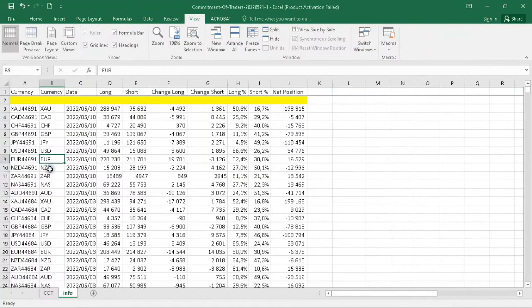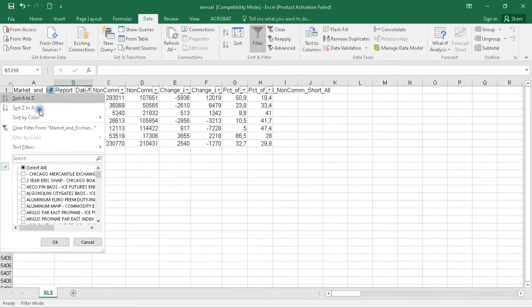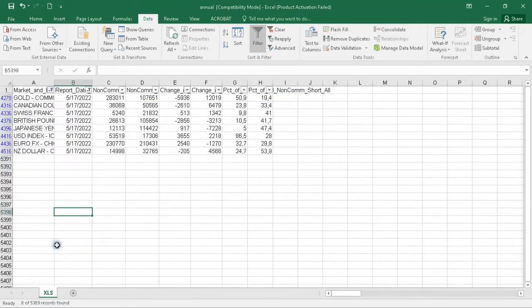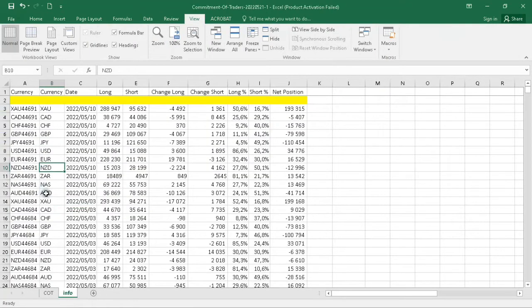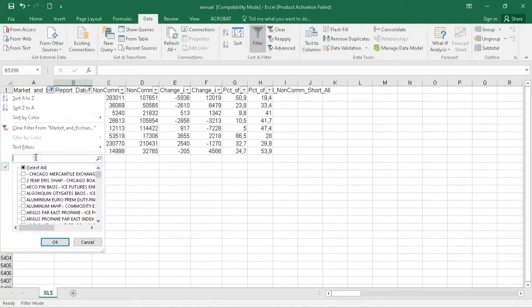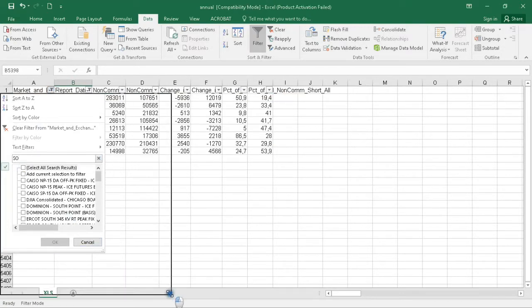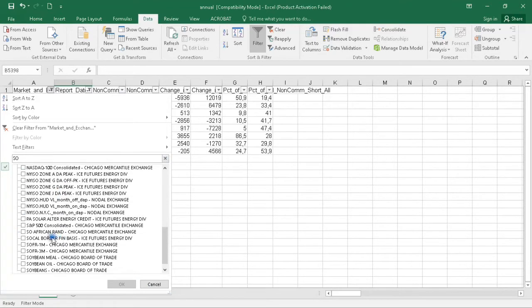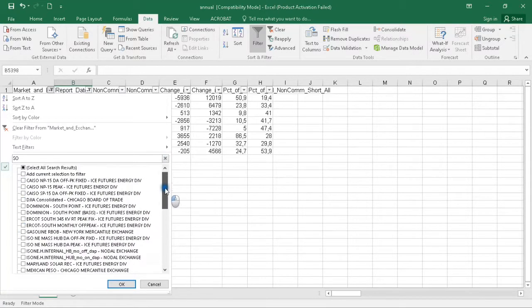And then the next one is going to be the New Zealand dollar. New Zealand dollar is going to be NZ dollar. Add to current selection. Press OK. And then next one is going to be South African Rand, the ZAR. That is going to fall under SO. It's going to show you now. Oops, not that one. It's going to be SO. There we go. SO, African Rand. You go up. Add to current selection.